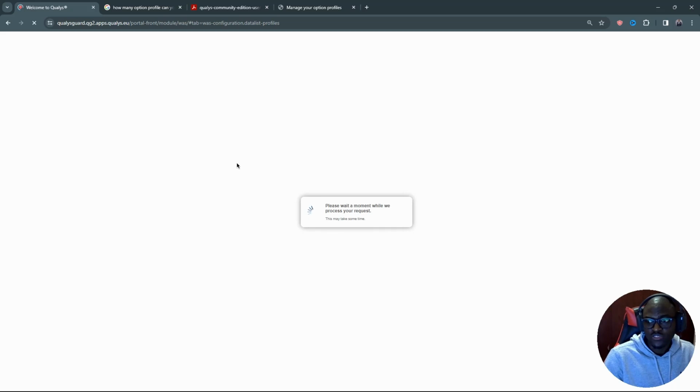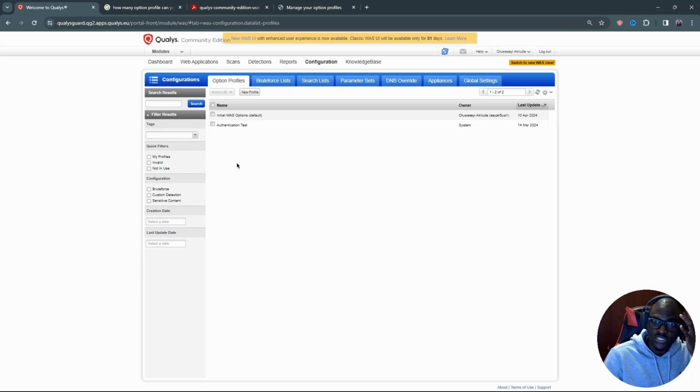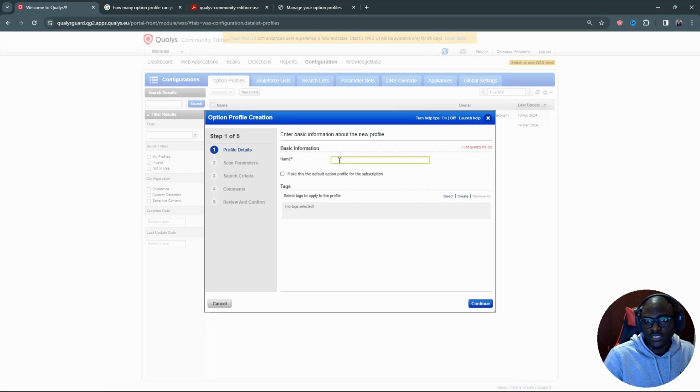From the classic UI, I should be able to create a test profile. Because I'm using a community edition, you're only permitted to create one profile, so I had to delete the previous profiles. So I had to create this initial profile again to be able to continue with this demonstration.